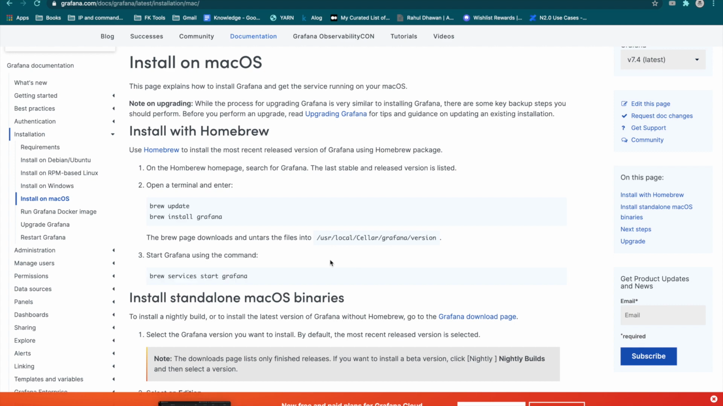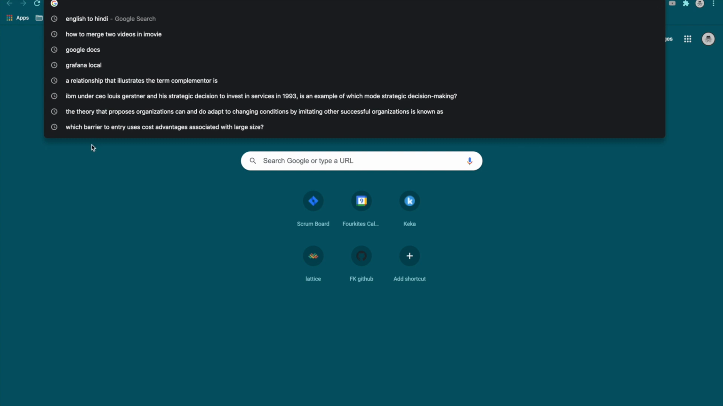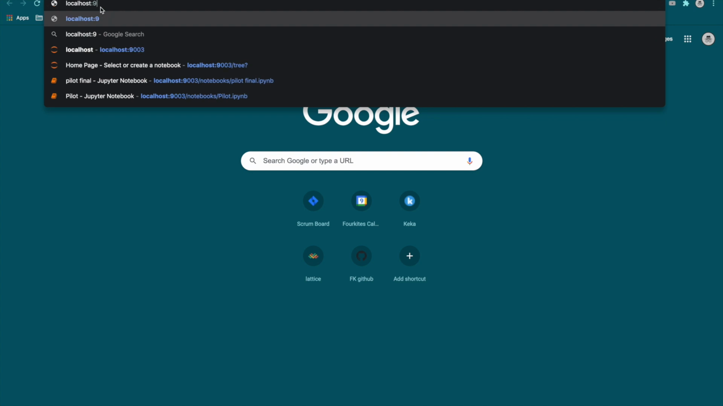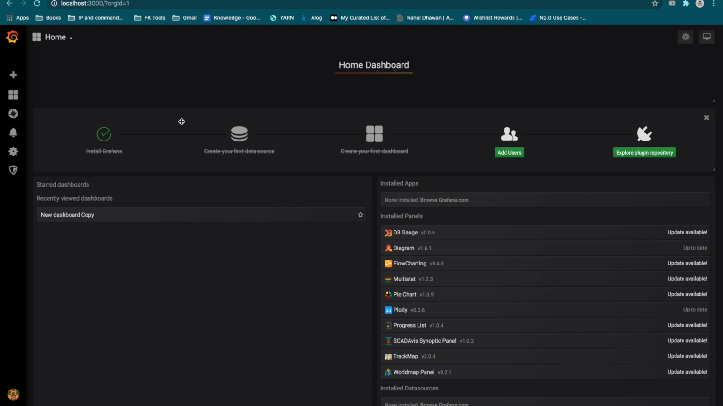After installing this, let's see how it looks. After starting the service, it will be on localhost, so you have to type localhost and the port number is 3000. Just do that. So now you are on your Grafana home page. But if in the start it asks for your user and password, initially it's admin and admin, you can just type that. And if you want to reset the password, you can also reset the password there.